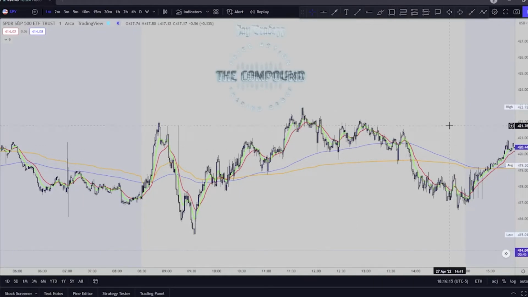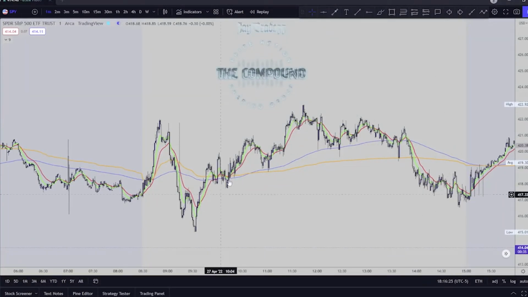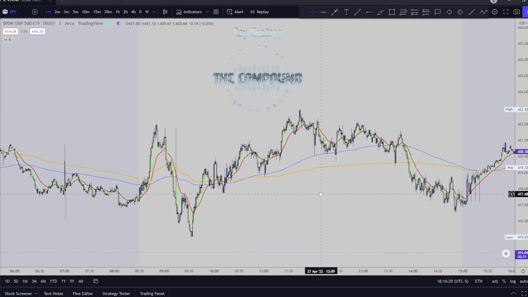What I will be going over today is Fibonacci retracements and how I use them intraday to look for entries, for targets, for you to be able to snipe these targets and take profit on the way to the profit target.